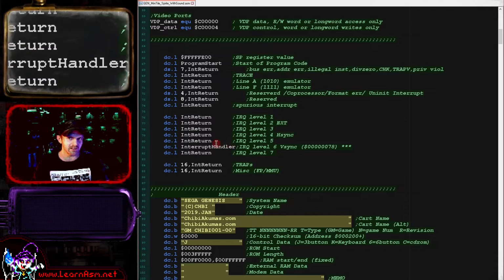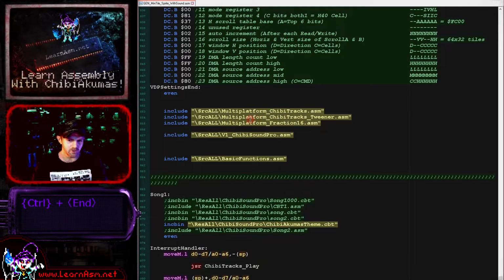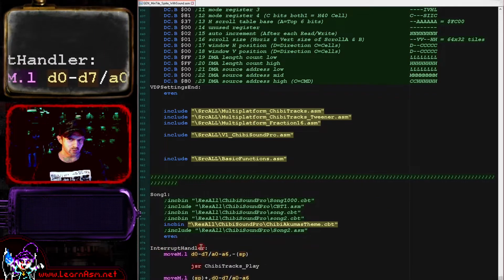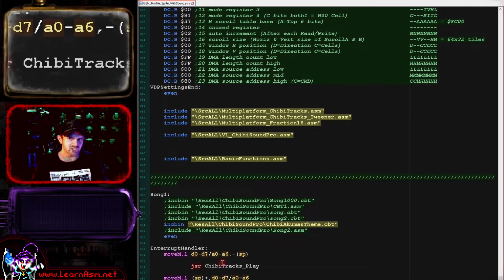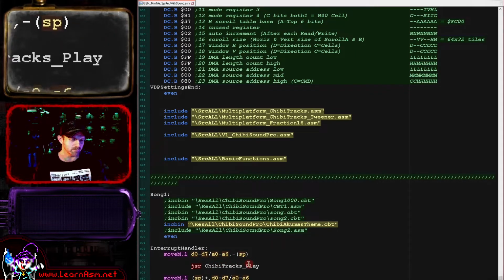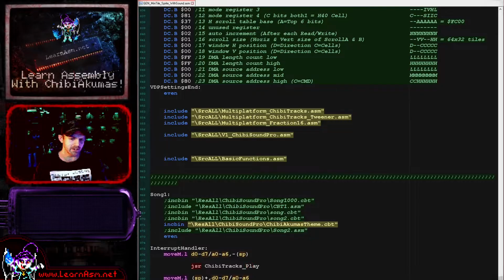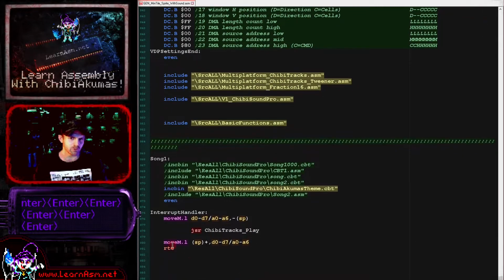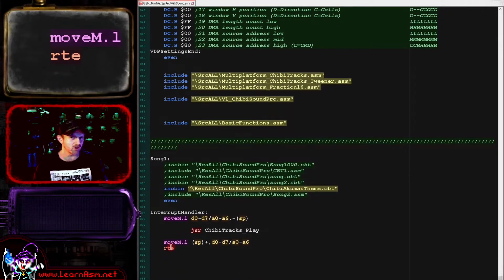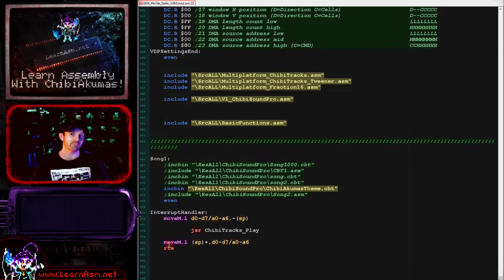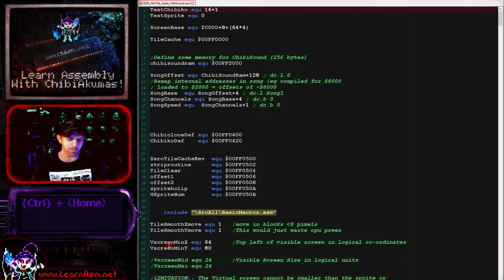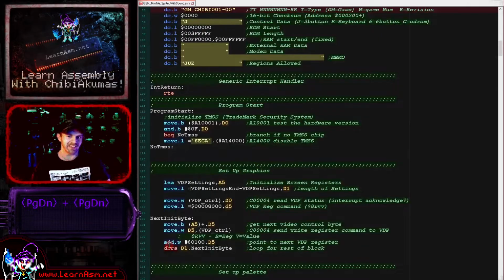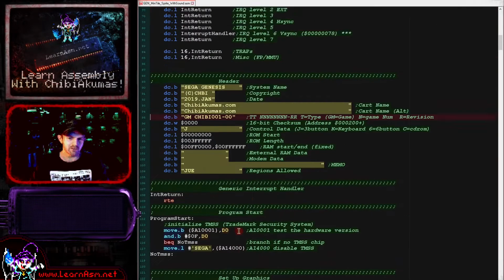So I've just put the address of the interrupt handler here, and you can see the interrupt handler here. It's very straightforward. We're just backing up all our registers, running ChibiTracks play, which is my music player's update routine, and then finally we've got an RTE, return from exception command. This basically pops the flags off the stack, so we need to use that rather than an RTS command to end our interrupt handler.